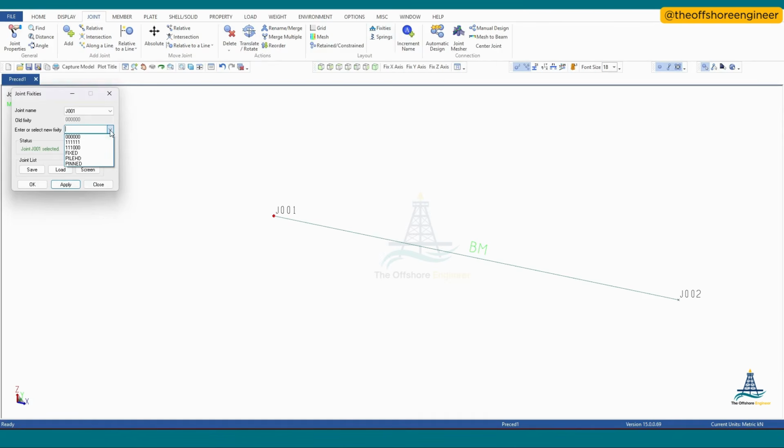Now when we look at the fixities, there are like 0 0 0 0 0 0, and it goes up to 1 1 1 1 1 1. The first one means the joint is free. This one means we are fixing the joint in all translations and rotations, and this one is like for pinned support. Now let's say if you want to support only in the Z direction, then you need to give a fixity like this: 0 0 1 0 0 0. It will make the fixity only in the Z direction.